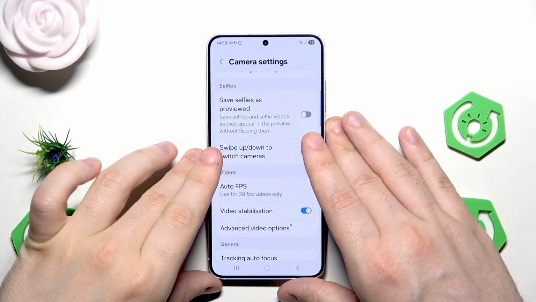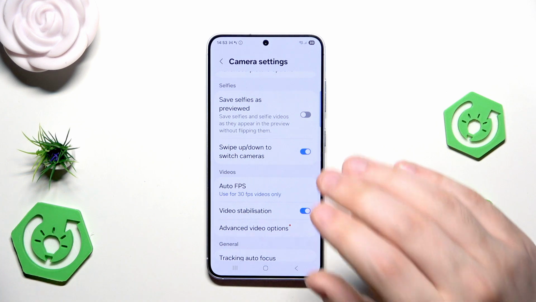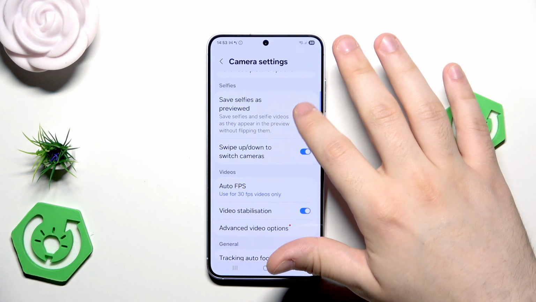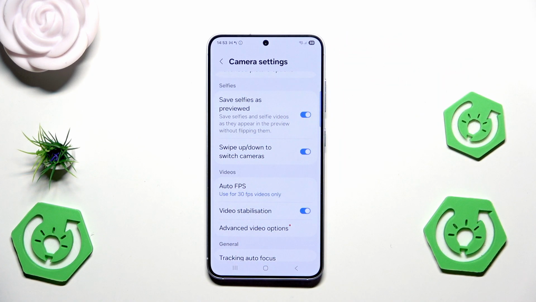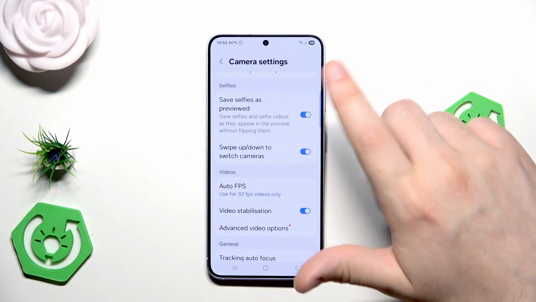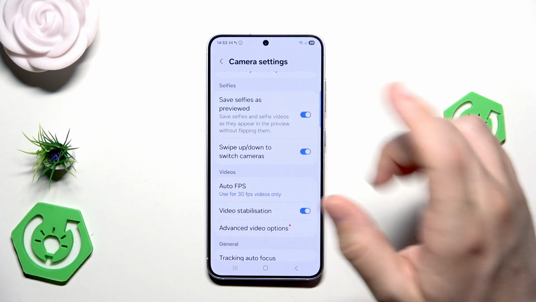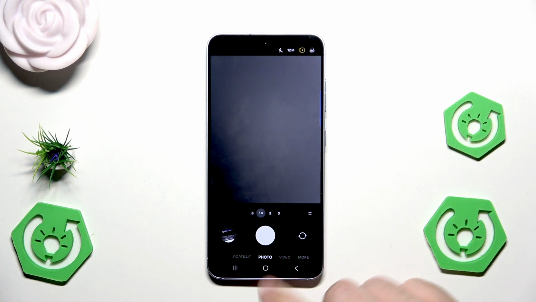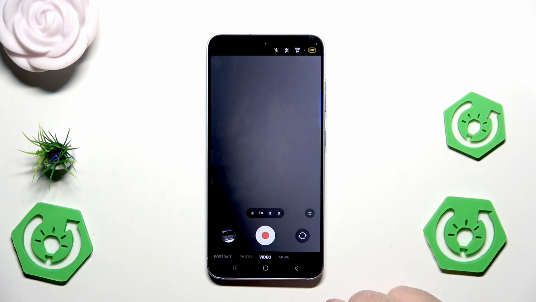Below we have the option to save selfies as previewed. You can read how this works. So save selfies and selfie videos as they appear in the preview without flipping them. So basically, when this option is enabled, you won't have that mirror effect, you know, when you're taking a selfie. So I suggest you turn it on if you want, and try for yourself which mode you prefer most. Alright, I think from here we can go, for example, into the video now.